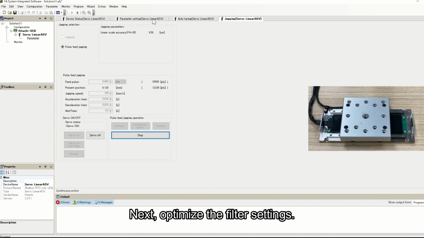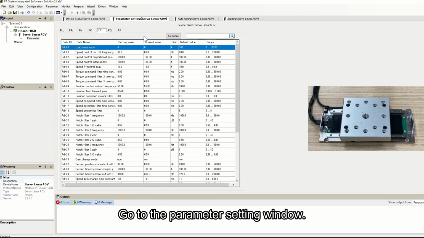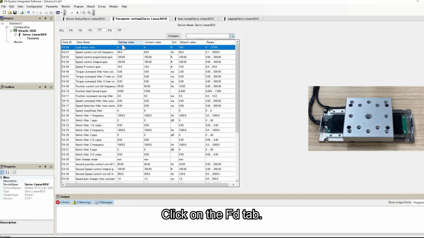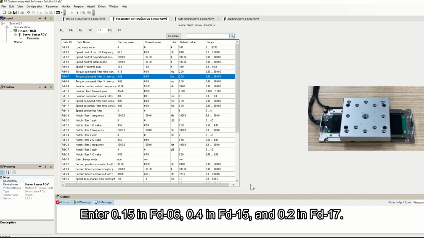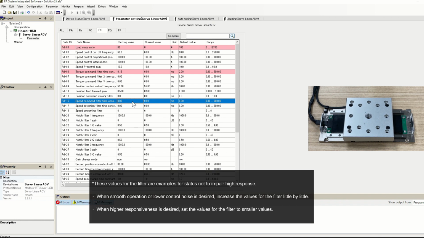Next, optimize the filter settings. Go to the Parameter setting window. Click on the FD tab. Enter 0.15 in FD06, 0.4 in FD15, and 0.2 in FD17. These values for the filter are examples so as not to impair high response.